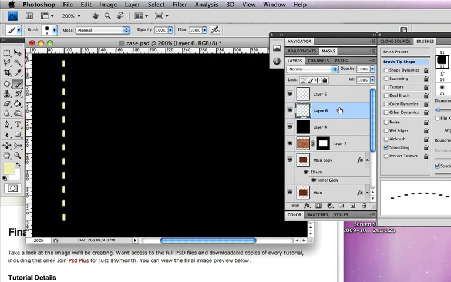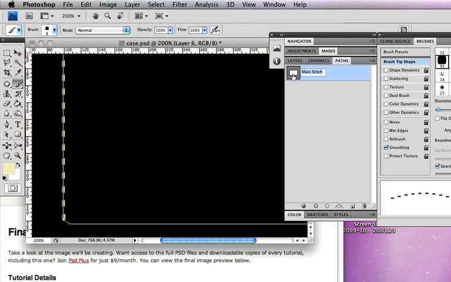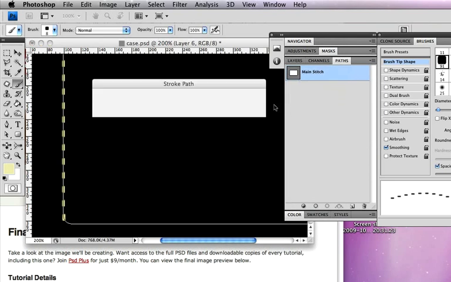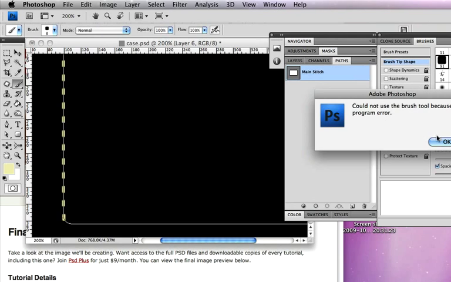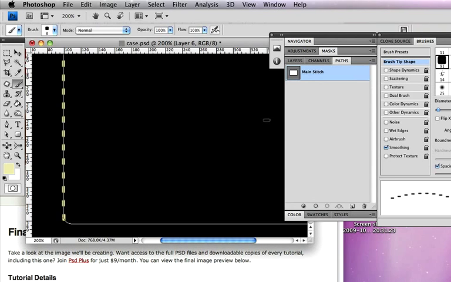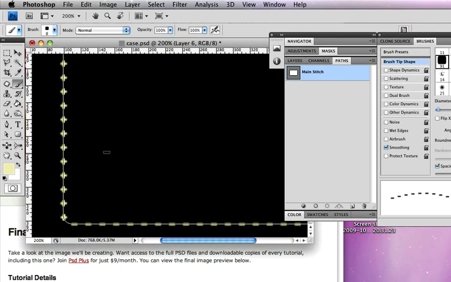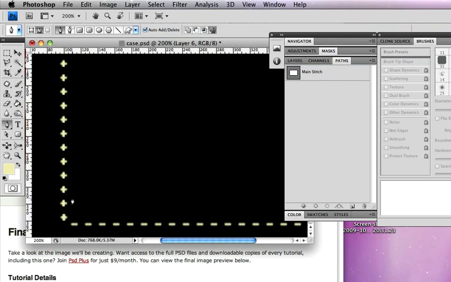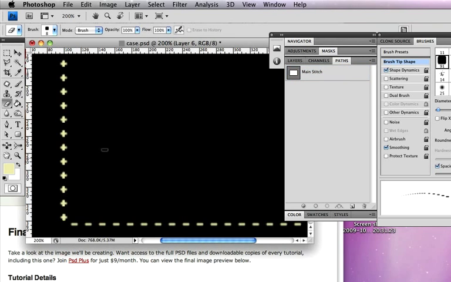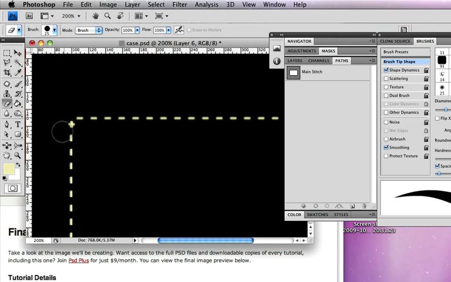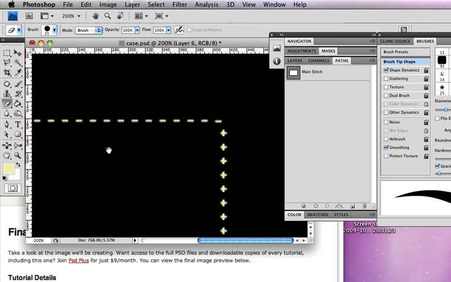In our brush tool, we're on our layer 6, which is our new layer, and I should be able to stroke the path. Oh, getting a program error. Let's try that again. Brilliant, and we've got it back. So, sorry about that, got a bit confusing there with my brush and my eraser, and I'm just going to get rid of the ones going up the side, and we're going to have to spin those corner ones just to make sure they all line up.